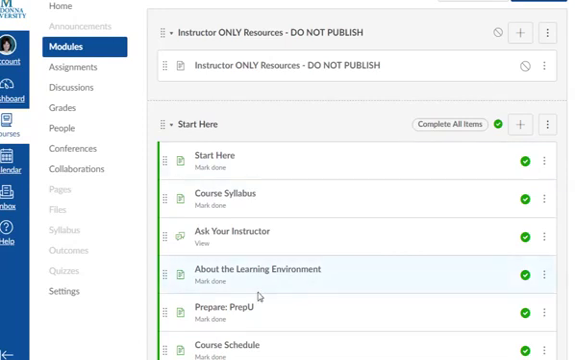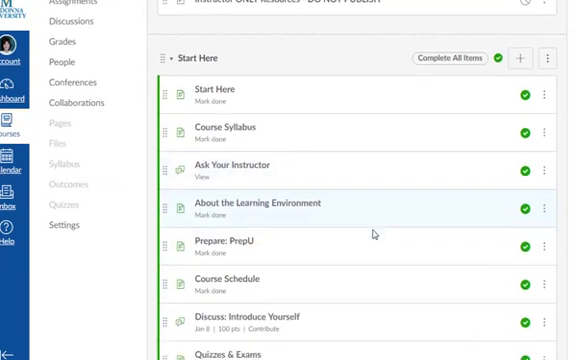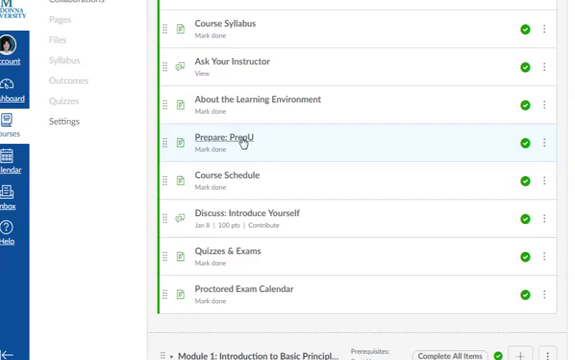The other thing is that the course syllabus has the hours that are required for this course. It's a standard statement that's in all of our syllabuses at Madonna University and other universities too, of the time commitment. So please pay attention to that. This course is a lot of work, but it keeps within the amount of allotted time that we know it should be. On here you have things about the learning environment and preparing to do the Prep U.